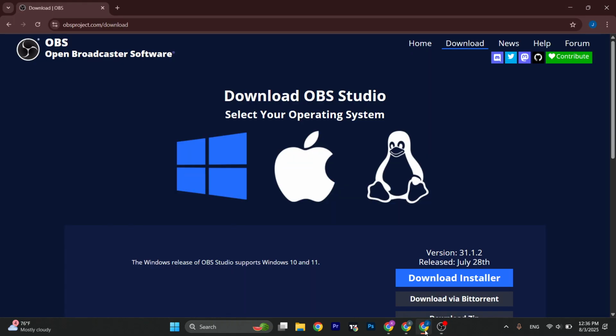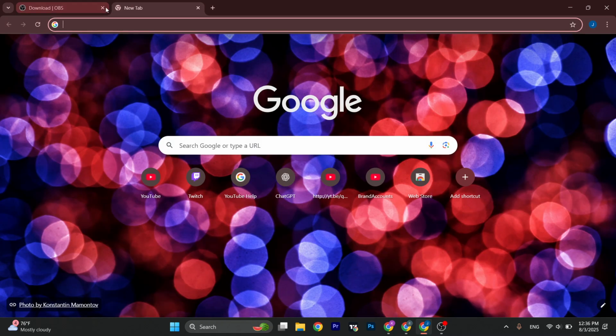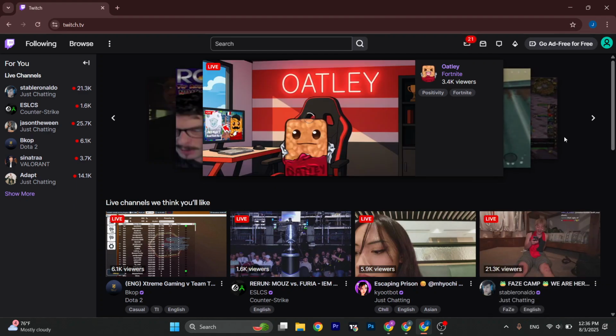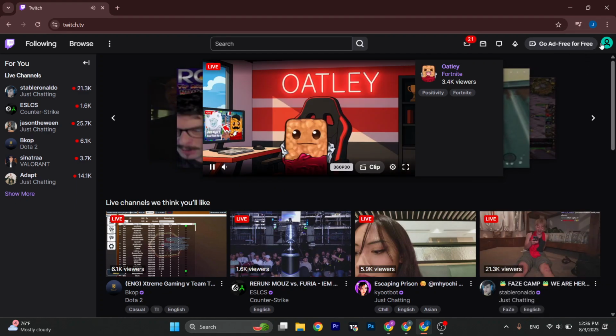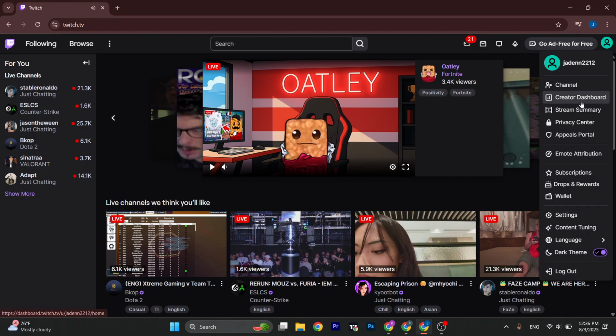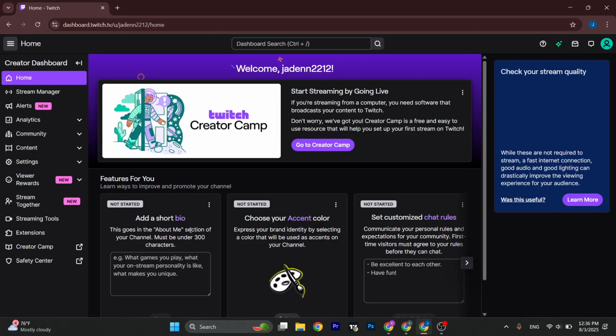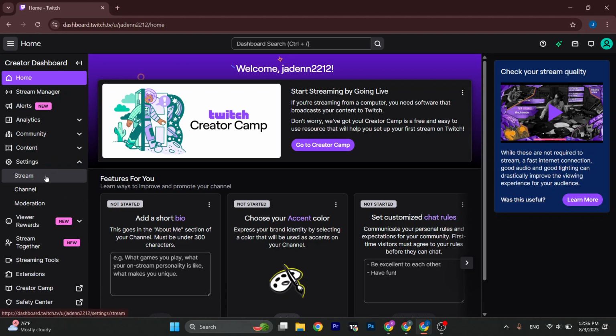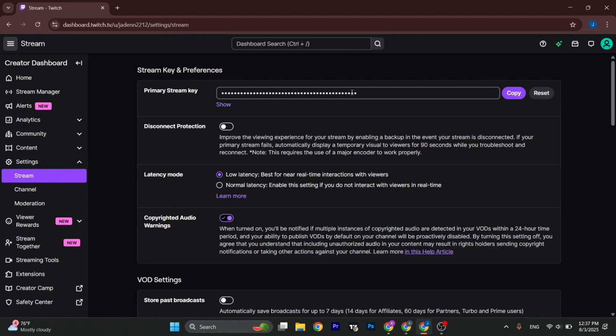Now, once you successfully install OBS Studios, the next thing you need to do is head over to Twitch, log into your account. Once you're inside of your account, click on the profile icon on the top right, and then head over to creator dashboard. Once you're inside of the creator dashboard, you'll need to get something called a stream key, which you can connect to your OBS Studios. Head over to settings and then click on stream. This is your private stream key.